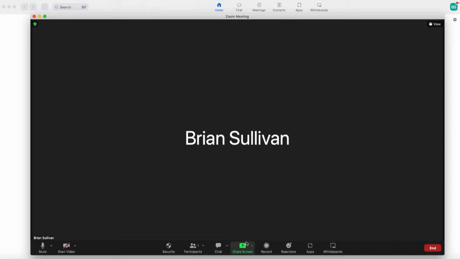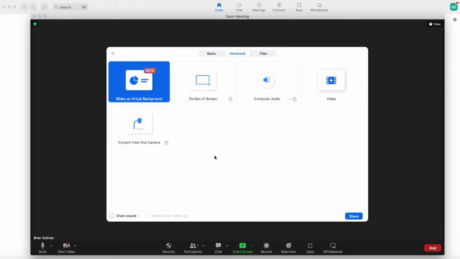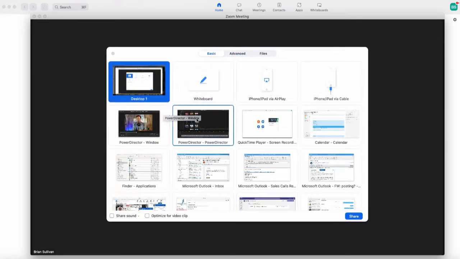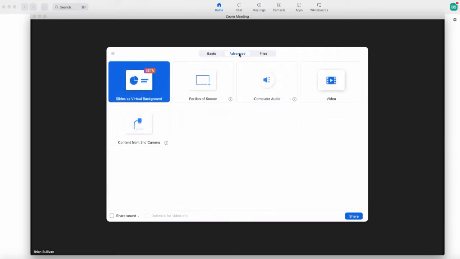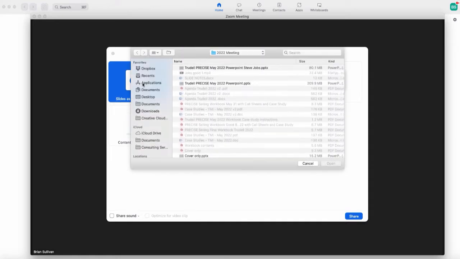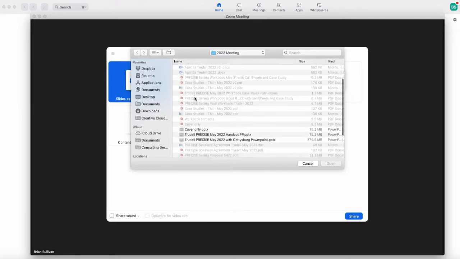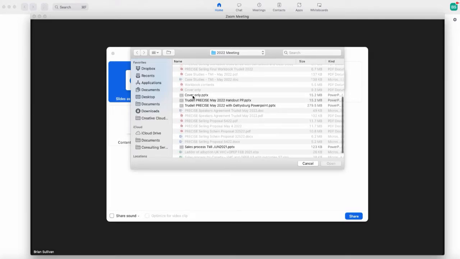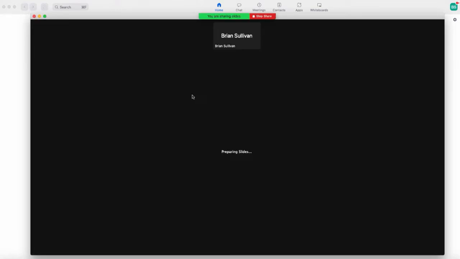So what I will do here is I'm going to do a PowerPoint slide. So I will share my screen. Now, there's a difference here up top between basic, which allows me to select any screen I want. Typically, I would hit PowerPoint, but I want you to get into a habit of going to this advanced feature. So I'll hit on advanced, and you'll notice it said slides as a virtual background. And I'll hit on slides as a virtual background. And then it will allow me to select the PowerPoint slide that I'm going to use.